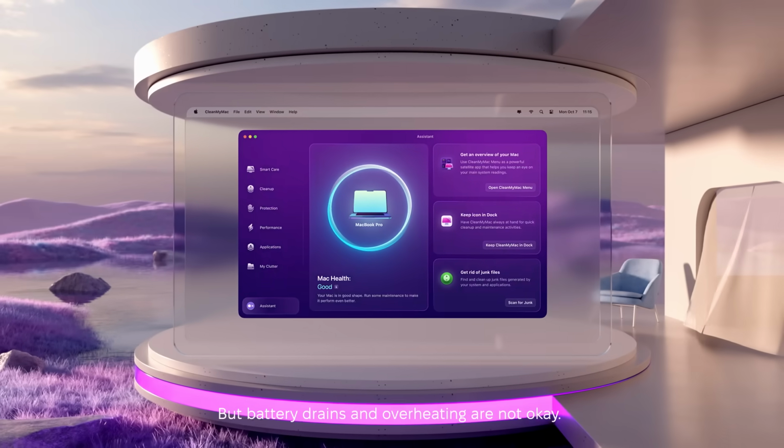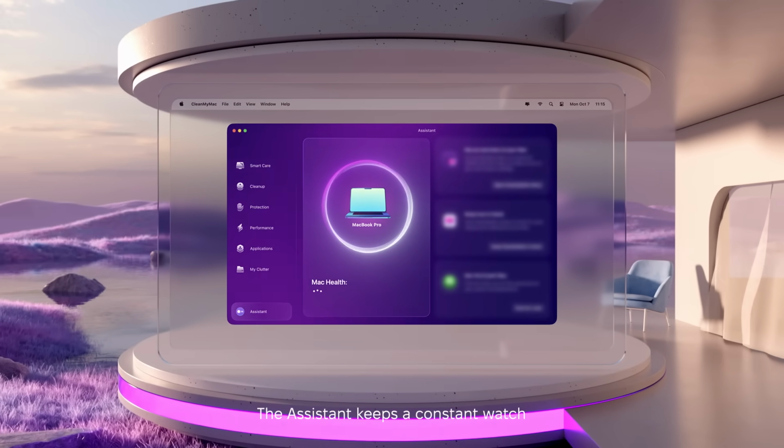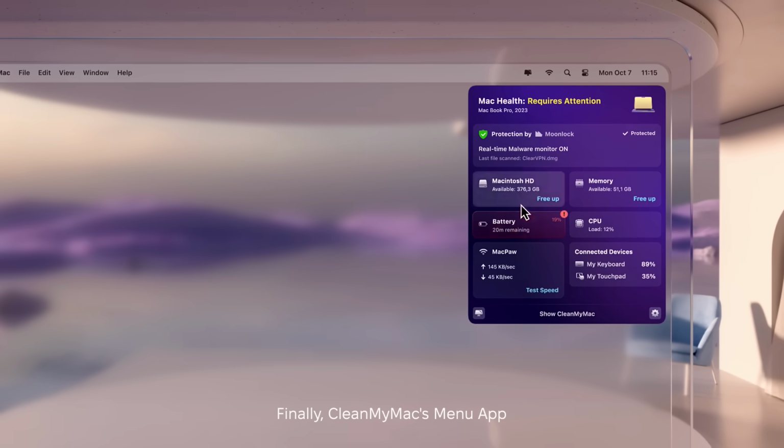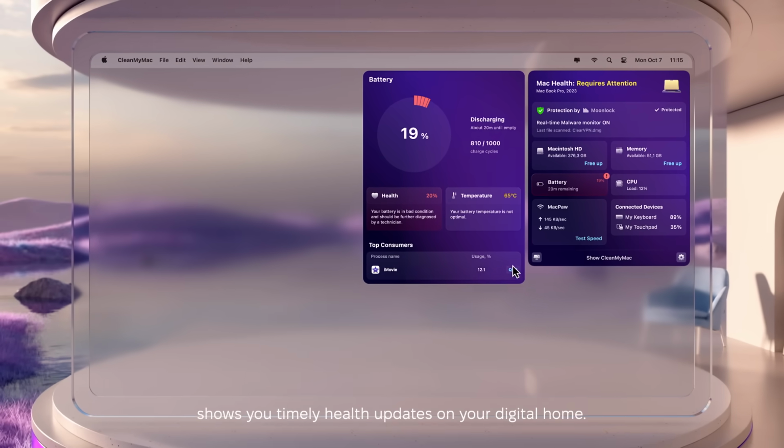But battery drains and overheating are not okay. The assistant keeps a constant watch and gives you quick fixes. Finally, CleanMyMac's menu app shows you timely health updates on your digital home.